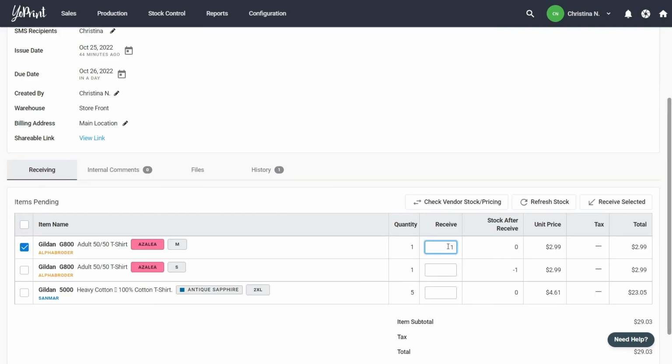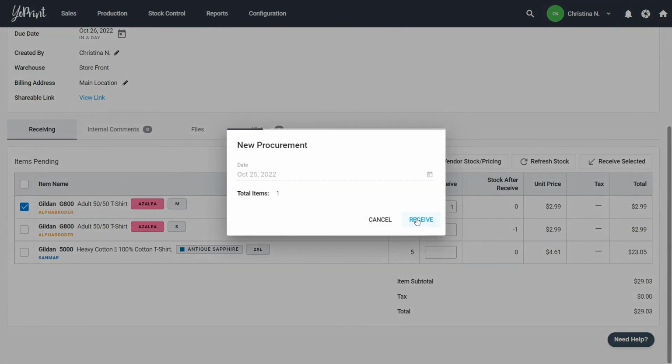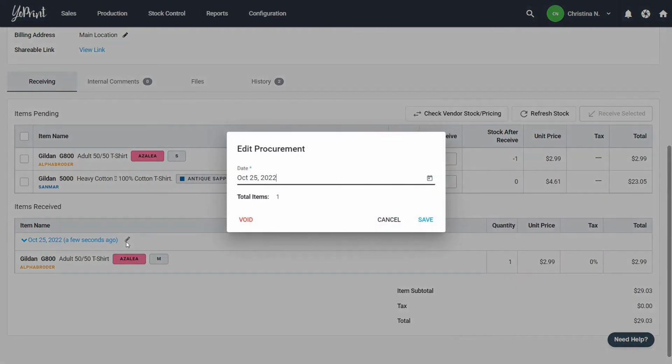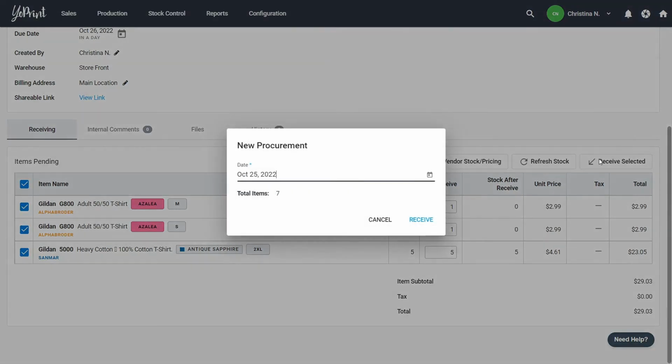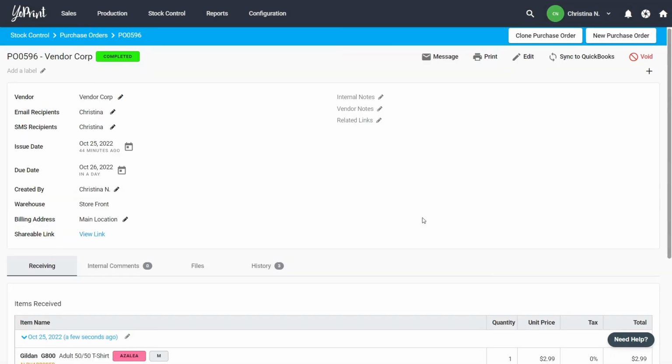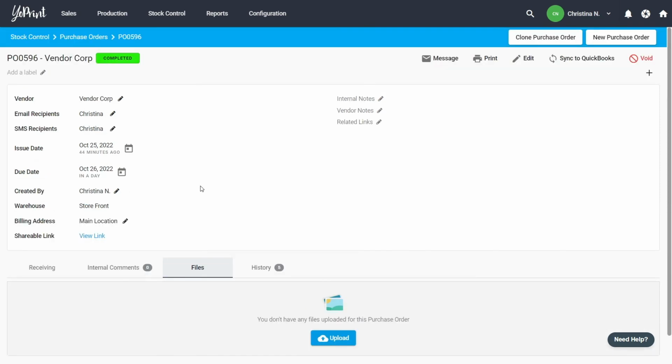Adjust the quantity of the products you'd like to receive, and click Receive Selected. You can void it if you made a mistake. Once you've received everything, the purchase order is automatically marked as completed. You can also attach any files. If you need to place the same order again, you can simply clone this PO. And that's YoPrint's inventory management and purchase order system.